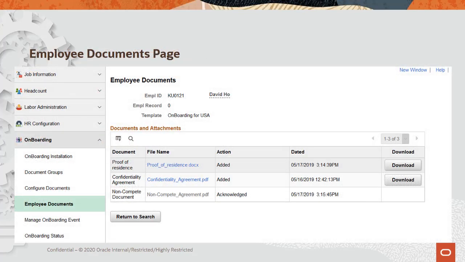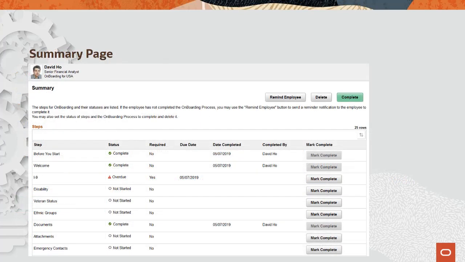Administrators use the Employee Documents page to review documents that have been attached, uploaded, and acknowledged by new hires. They can review the onboarding process status for new hires, such as the summary of steps that are visited, completed, not started, and overdue. They can send email reminders to a new hire if there are steps that are overdue or not started. The Delete, Complete, and Mark Complete buttons appear if administrators are given the authority to delete onboarding processes and complete processes and steps in the setup.